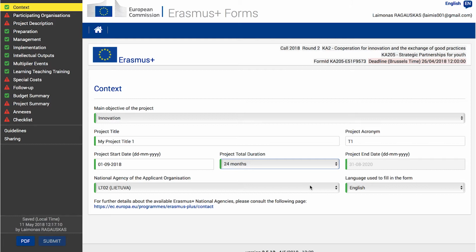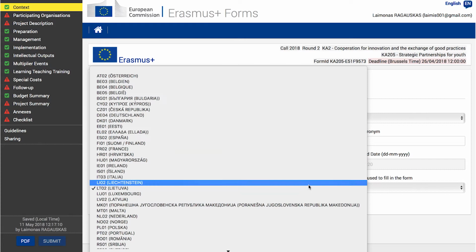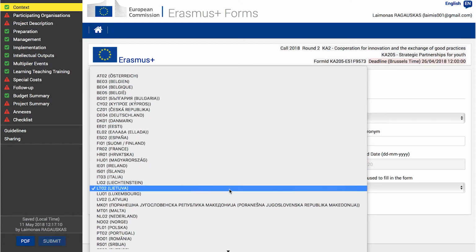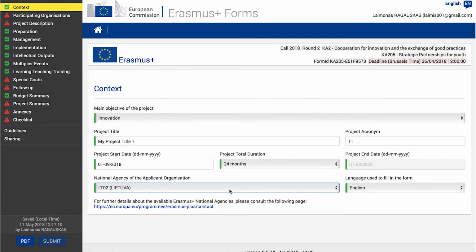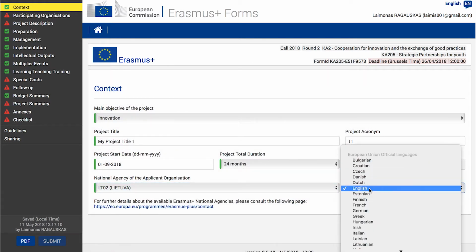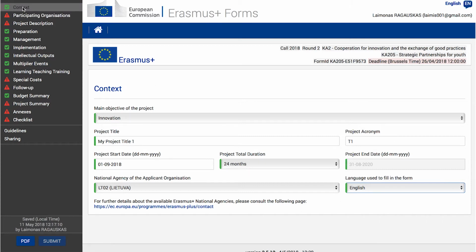Select your national agency. One important aspect to take into account at this step of your application is the national agency to which you want to submit your application. You will find a drop-down list with the relevant Erasmus Plus national agencies, covering each field of education, training, and youth. In the drop-down list, each national agency is identified by a unique code accompanied by the name of the country in the national language. On the left-hand side, the Context tab in the menu is marked with a green check to indicate that this section of your application is completed.